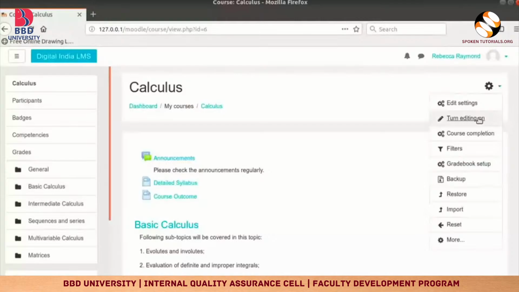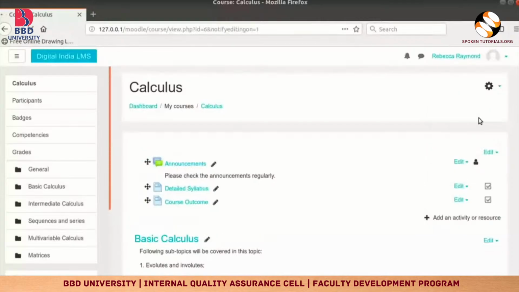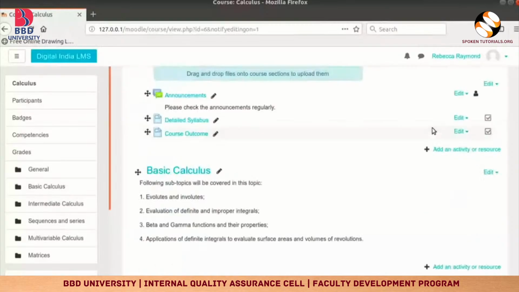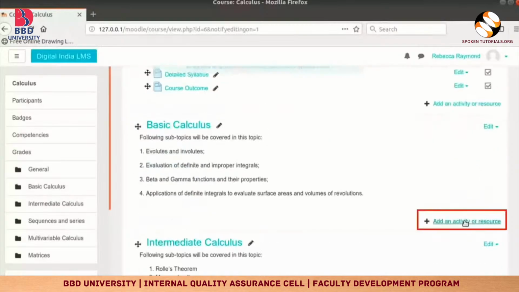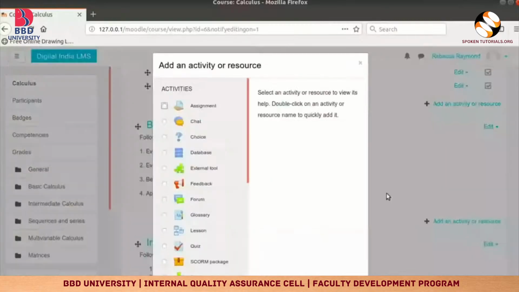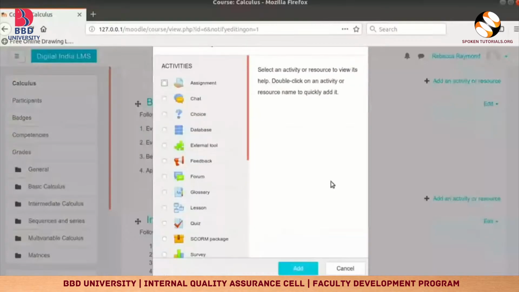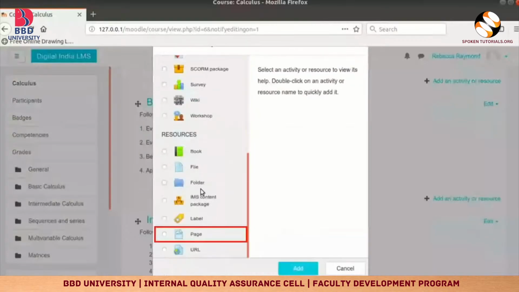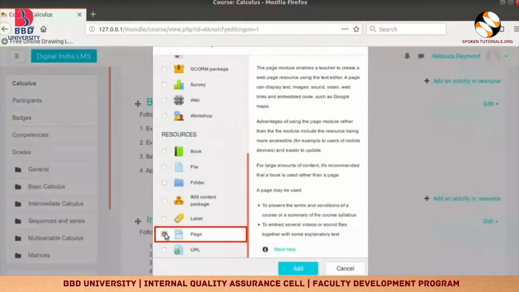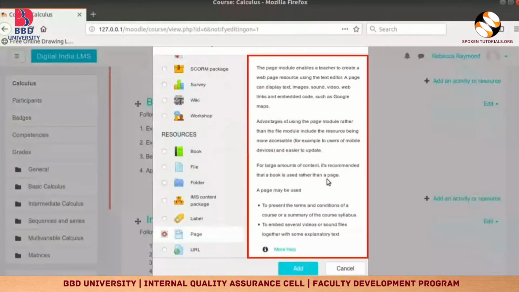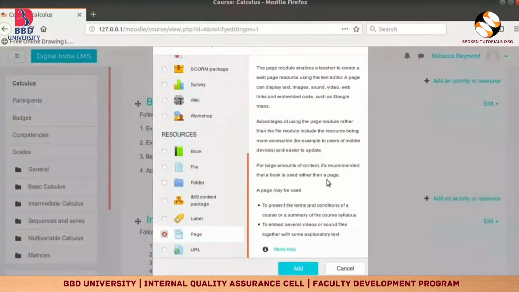Let's begin. Click on the gear icon at the top right of the page and then on Turn Editing On. Note, you need to turn the editing on to make any changes to the course. Click on Add an Activity or Resource link at the bottom right of the Basic Calculus section. A pop-up opens with a list of resources.